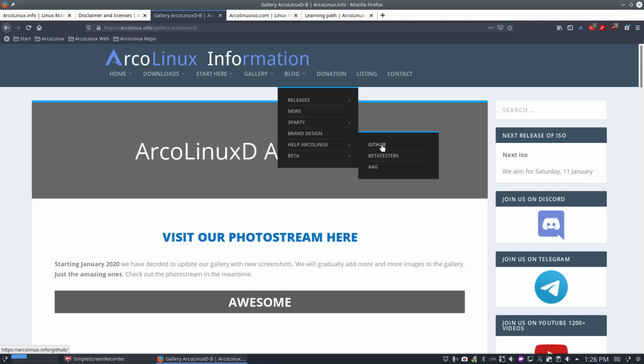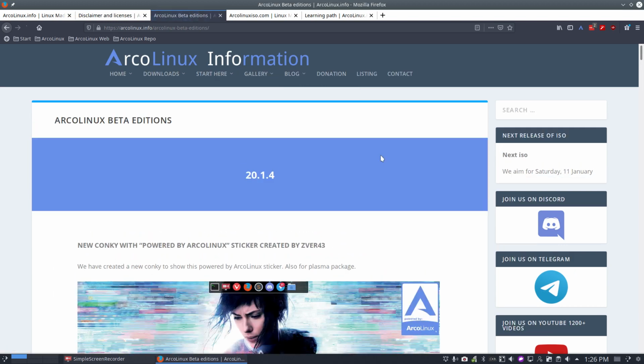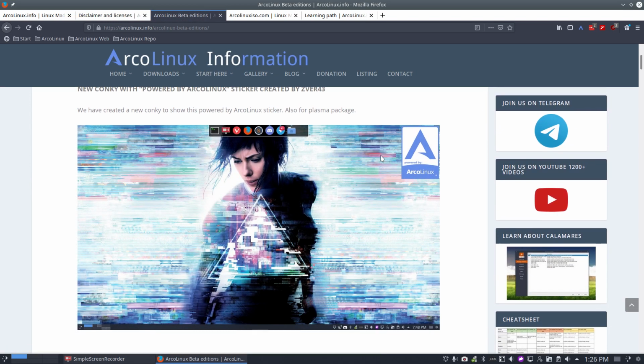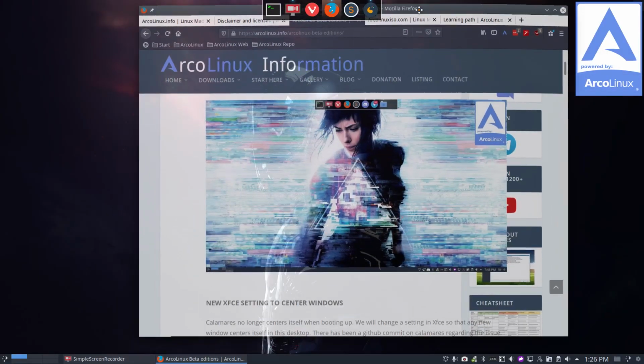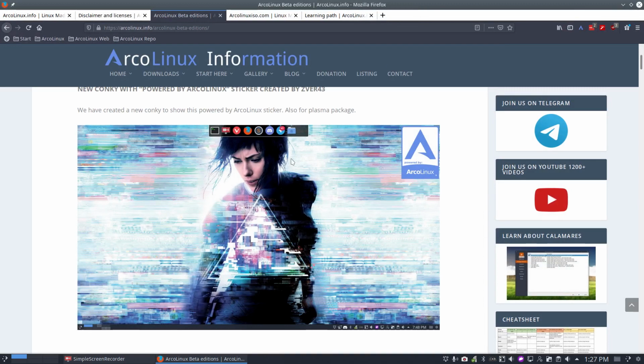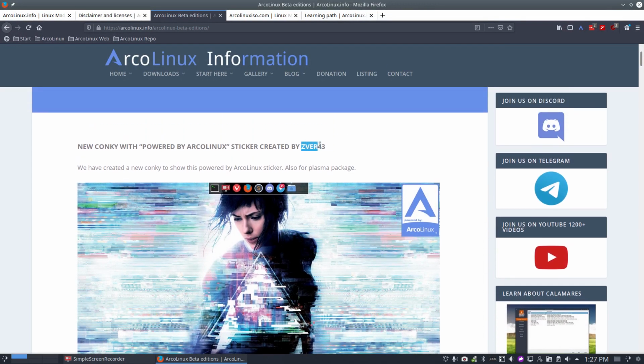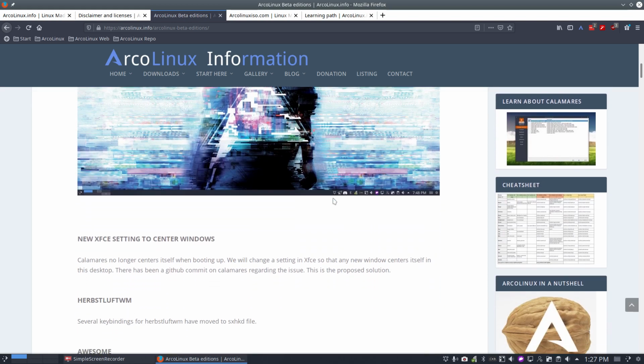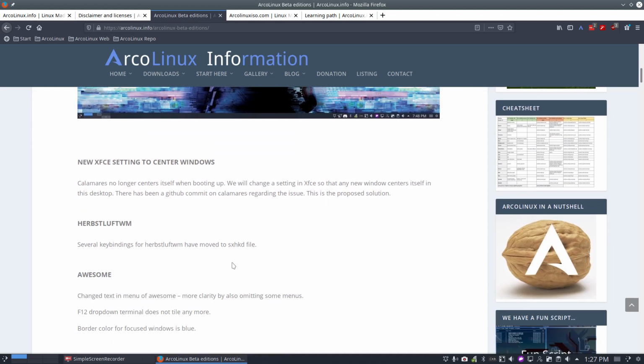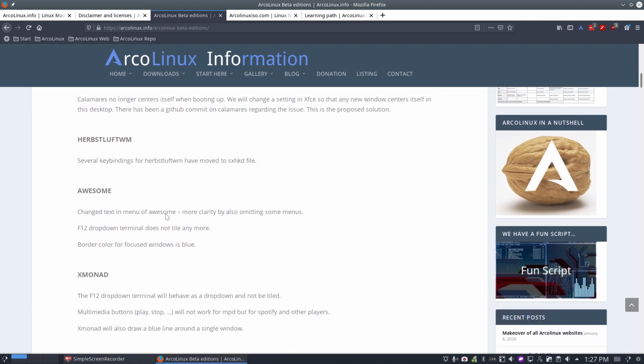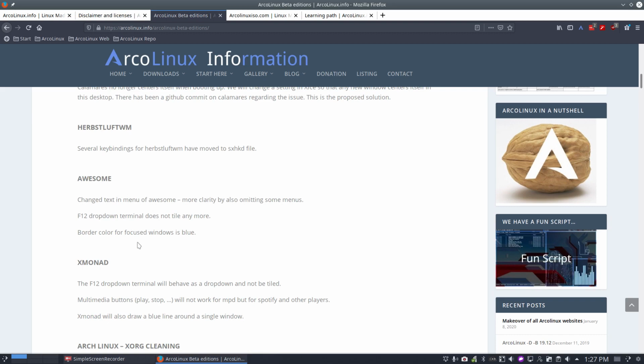github.com/ArcoLinux, ArcoLinuxD, ArcoLinuxB, ArcoLinuxISO. And then the beta pages, if you see things changing and want to know what's going on, what we've changed. So this new conky that we are using now, powered by ArcoLinux there at the top, is created by ZVR and applied then by me on ArcoLinux in a conky. And that's great, right? Always improving. This is where I communicate with my beta testers, saying, okay, this is new, Awesome has an F12, go check it, and stuff like that.